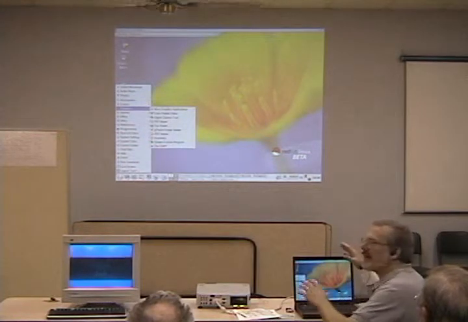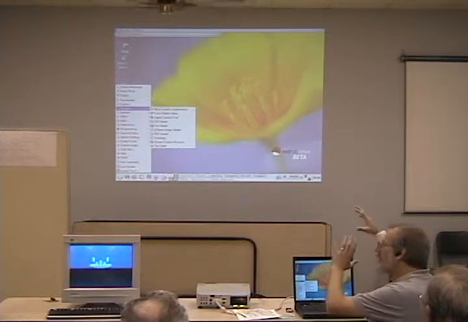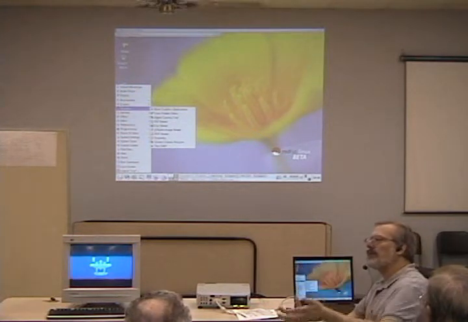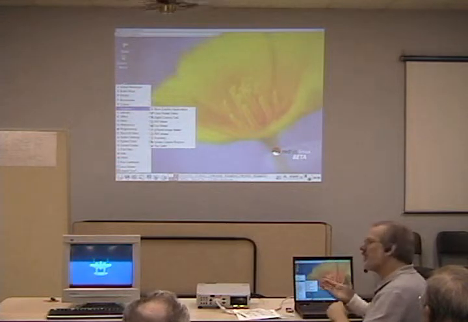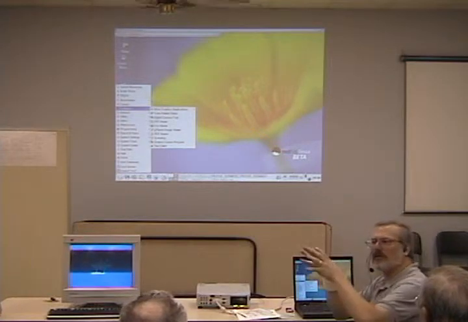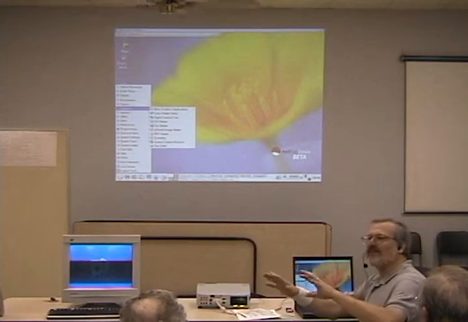And this is also using the KDE desktop. There's a GNOME desktop. And a lot of these tools, a lot of this desktop is also being ported. It's the open source movement. They're being ported and being made available on Windows as well. So you might see somebody actually run the Windows operating system, and this will be what it looks like on top, similar.